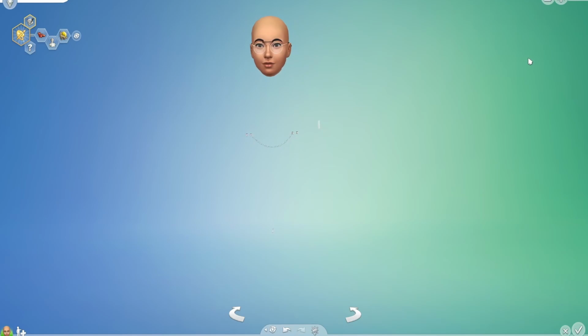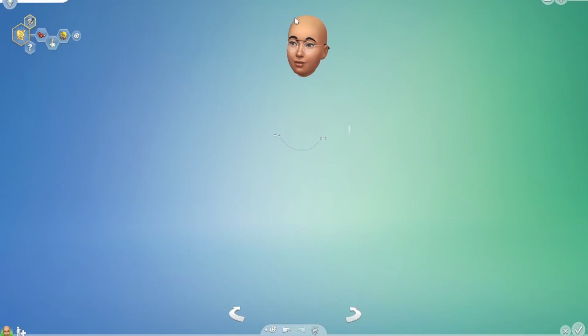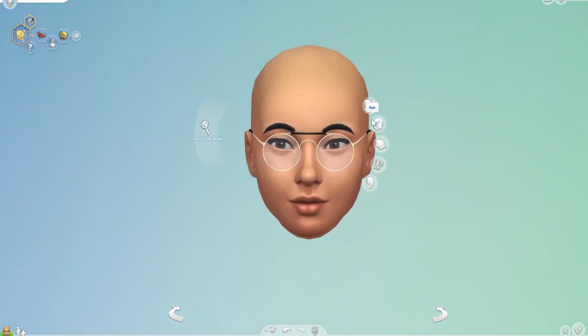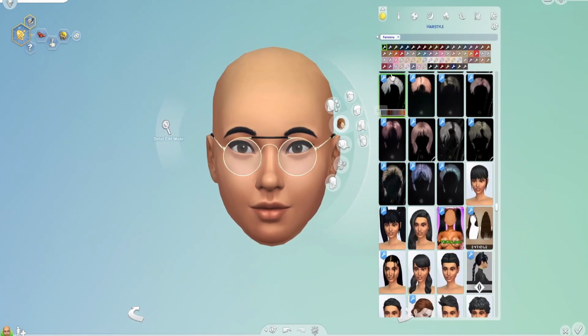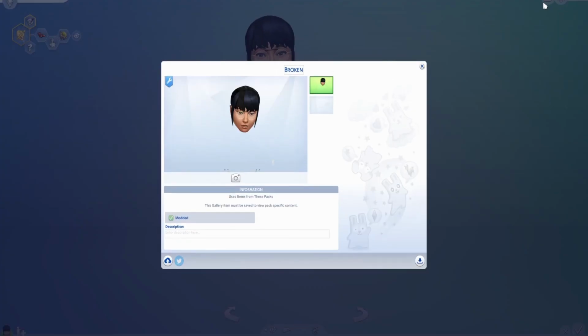So what you want to do is go ahead and save it to the gallery. I usually save something like this as broken. Why did they give her CC hair? I don't know. So just to prevent it from doing such, I'm gonna go ahead and throw some non-CC hair on her. Throw some Max's hair on her. Boom. All right, so let's save. There we go. And we're gonna save it as broken.